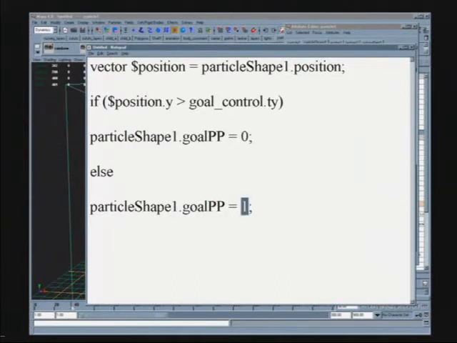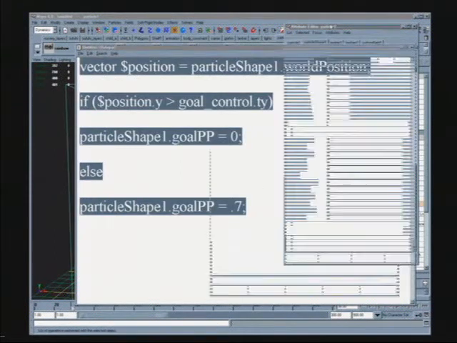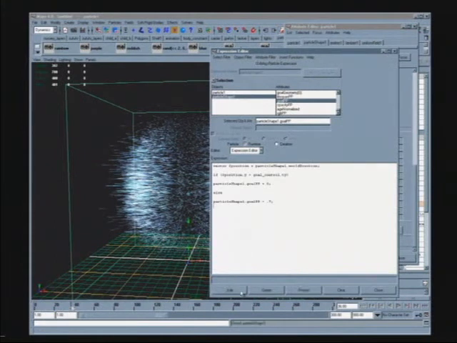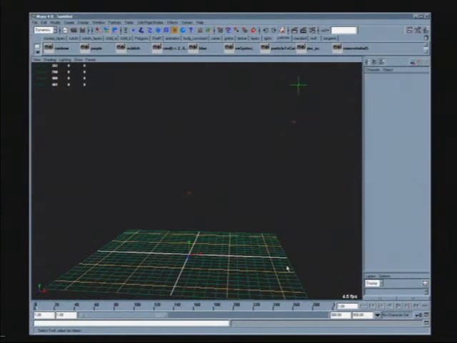I could have it otherwise have a goal of 0.7 so that they could still be acting in a turbulent way. It depends on the kind of effect that you're trying to do. And another thing that can be handy sometimes if this doesn't calculate the way you'd expect is to, instead of saying vector position equals particle shape 1.position, query world position so that it's the actual position in world space. And so let's go and copy this and paste this into our expression editor. Enter that expression and see what happens when we hit play.